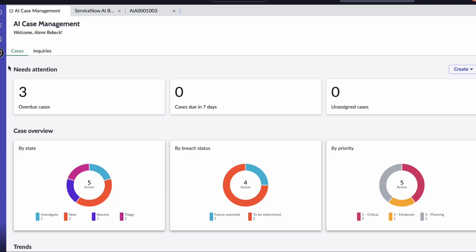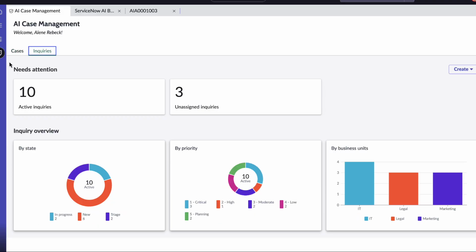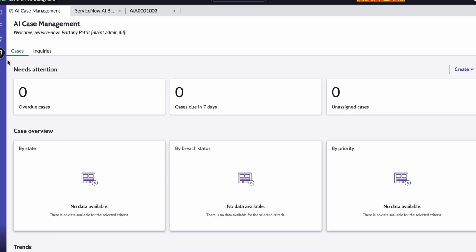Also, there's an entire AI case management landing page for AI stewards and the AI COE, as well as showing inquiries that come from various requests such as AI training requests, policy requests, etc., that can be viewed by the AI COE and stewards to manage the AI case management aspects.